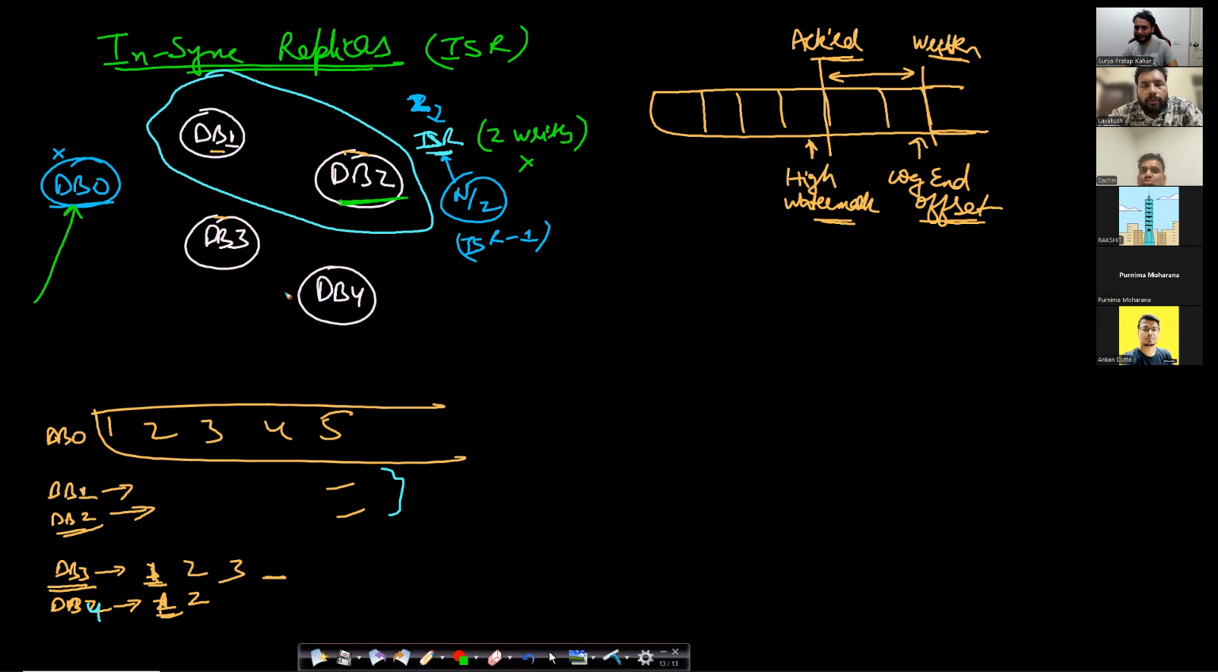Because in the worst case, why will my DB4 go down? My DB2 will go down. And in the next attempt, my DB1 will go down, right? Okay, so considering the worst case scenario, I will always be able to tolerate ISR - 1 number of nodes failure. Now, depending on that, how will my availability be affected?